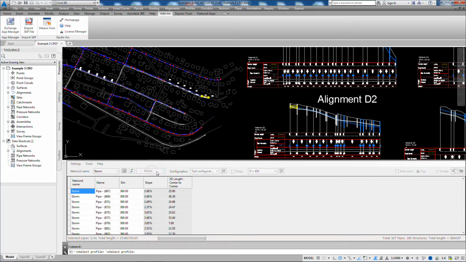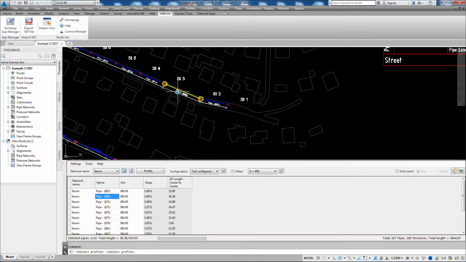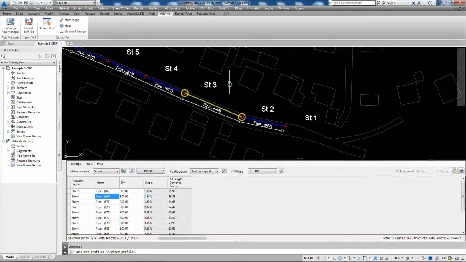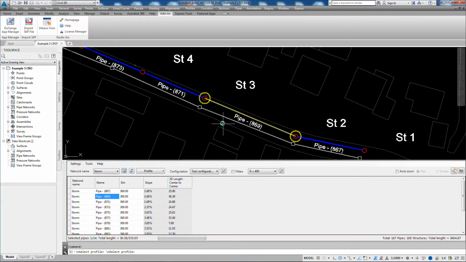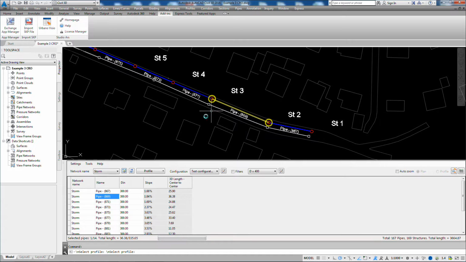Now I can edit pipes in a similar way I edited the structures. So first of all, I will just select this profile. I use my test configuration, and I want to change the pipe names. As you can see, the structure names have been changed and the pipe names are still generic, so I want to change them now.